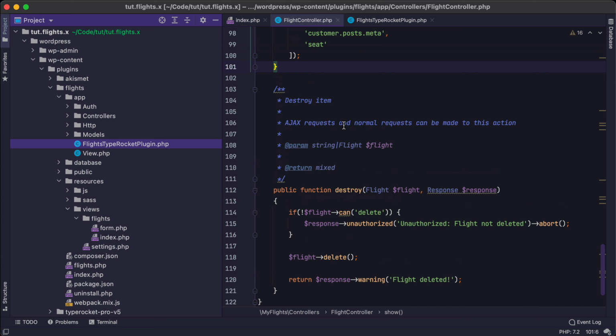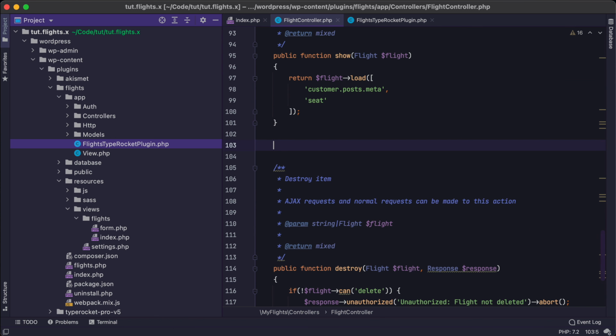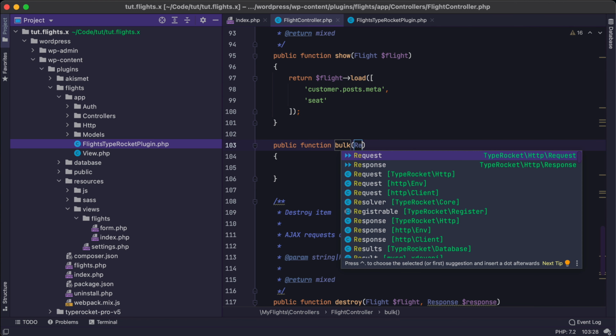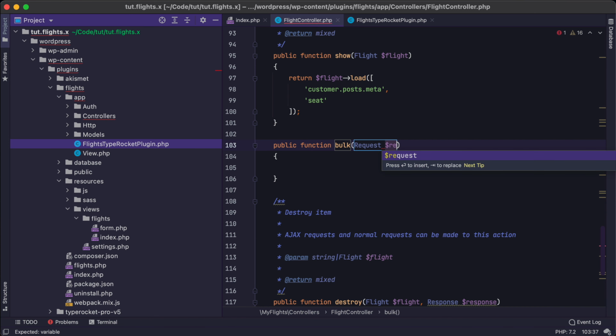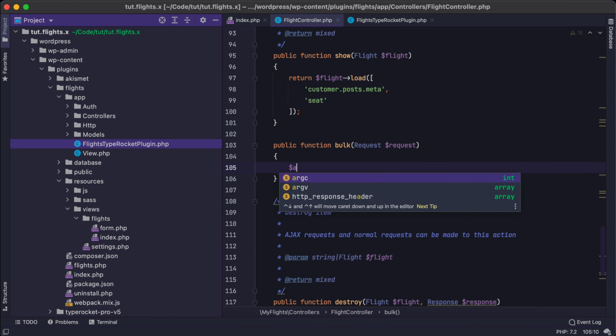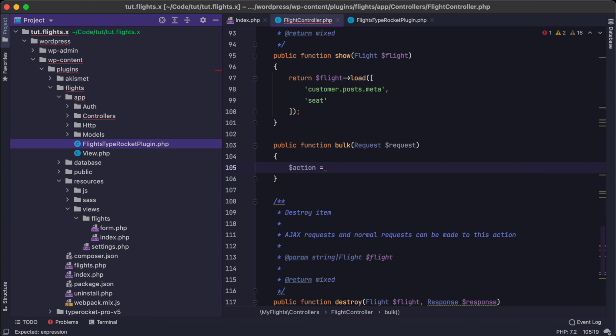So now in our controller, what we'll do is we can add a bulk action here. And we'll just call the bulk action the bulk method. And then the first thing that we want is the request. Again, this is TypeRocket HTTP request. Click on here, request. And now that we have the request, we can do something with it. So the first thing that we want to do is to draw out the fields that get applied. And this will essentially give us our action. So the action from bulk actions was the fields, and it was tr underscore bulk action.